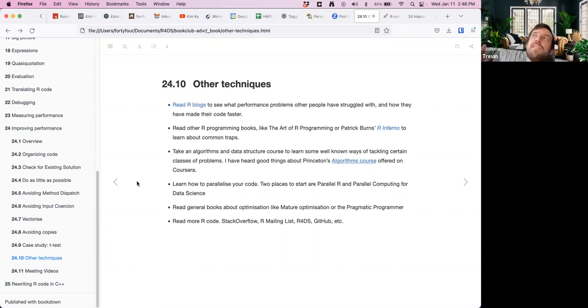And then, there's only so many resources that are R specific. So look elsewhere too. Read general books about optimization, like Mature Optimization or the classic The Pragmatic Programmer.